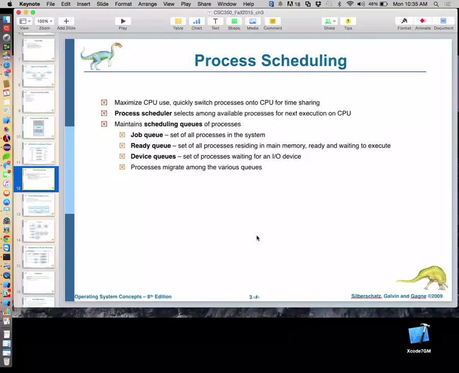So we want the CPU to be as busy as possible, but while being constructive. Go ahead. Is this a part of the CPU or separate? The process scheduler is going to be a piece of software. It's part of the operating system. This is the part of the operating system that we've been referencing that is interested in the PCBs.